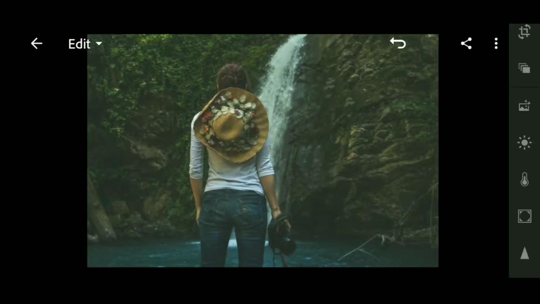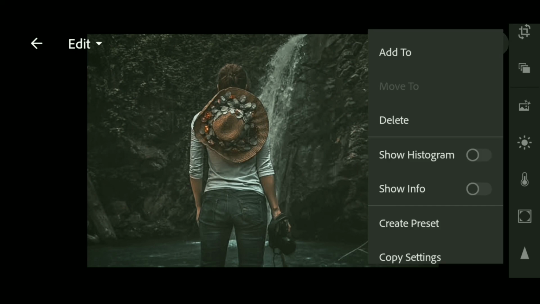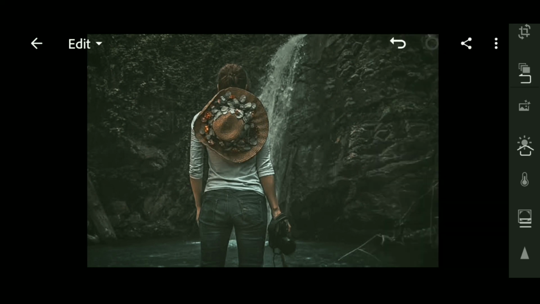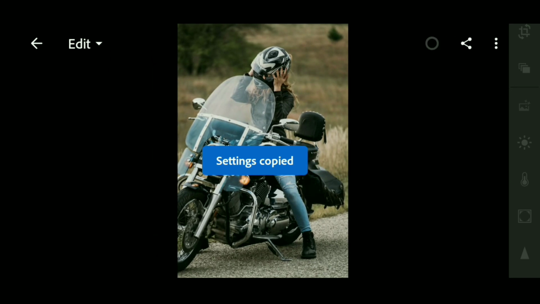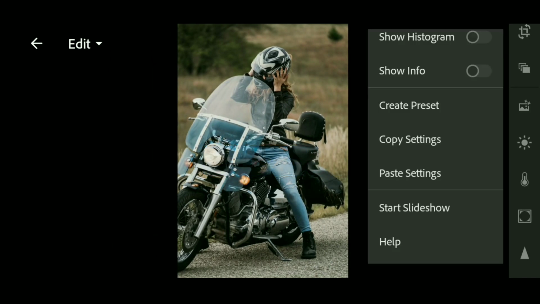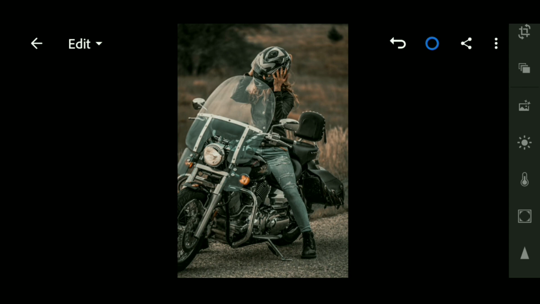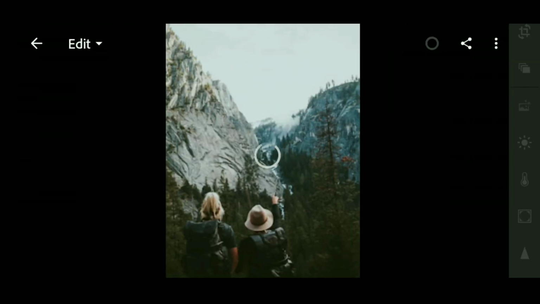Look at that. Before, after. Now I'm going to copy the settings and then paste the settings in here. Looks so good.